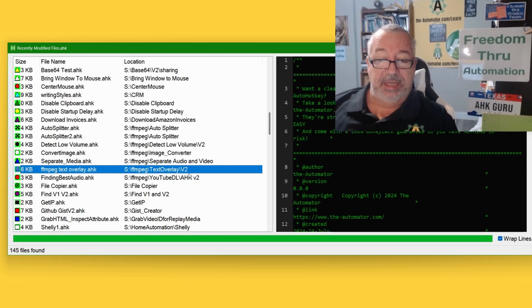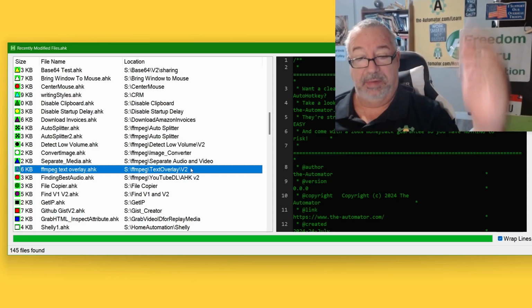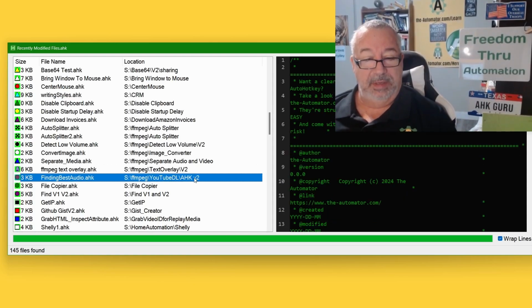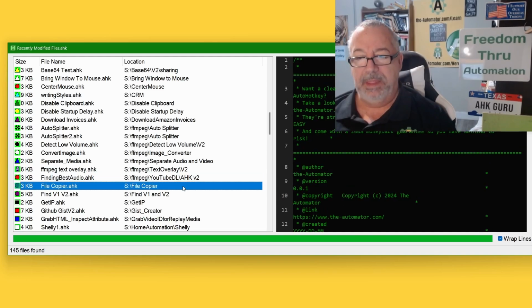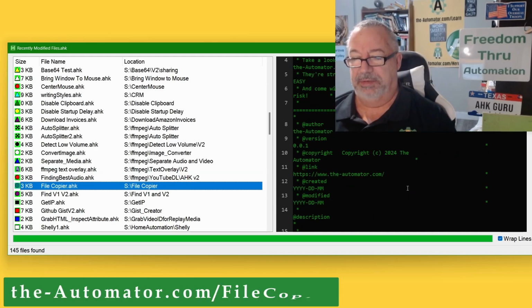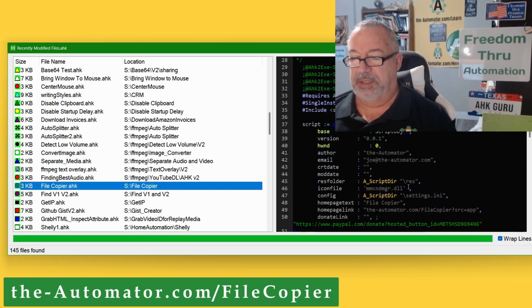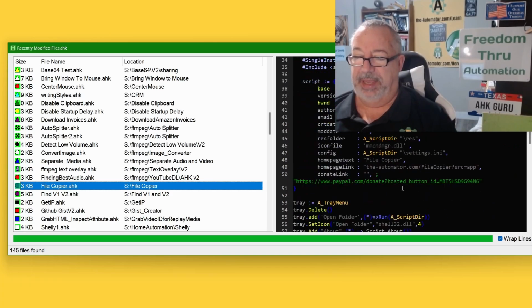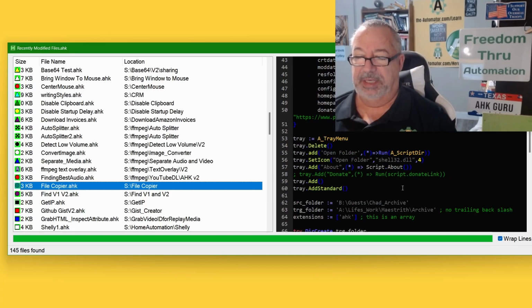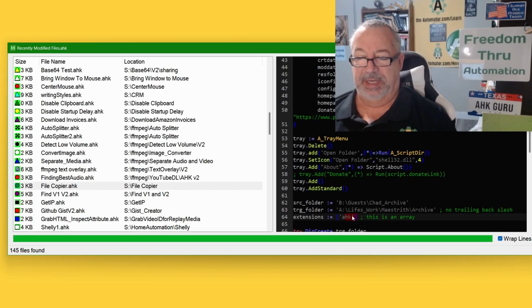Overlaying text with FFmpeg on the screen. That was one we did before, getting the best audio file out of a video. This file copier, I think we created a download for it. It's just a simple example for backing up files where you tell it what extensions. Here, you can give it an array of different extensions and tell it where you want to put them, and it will copy them.